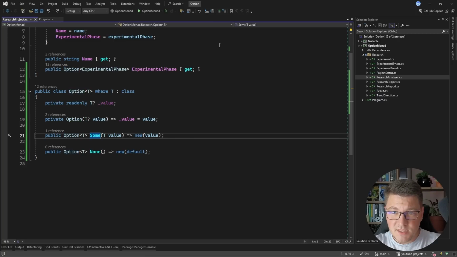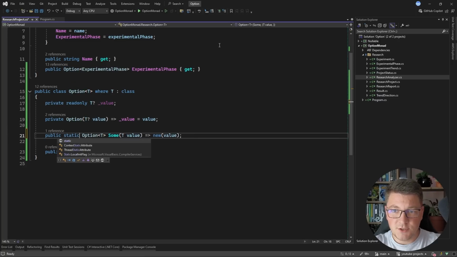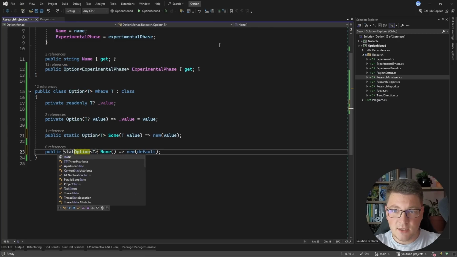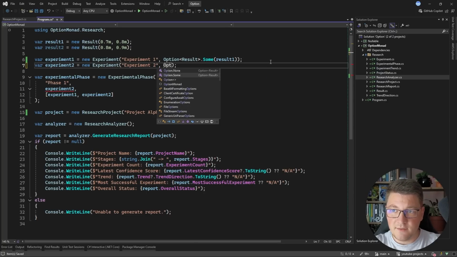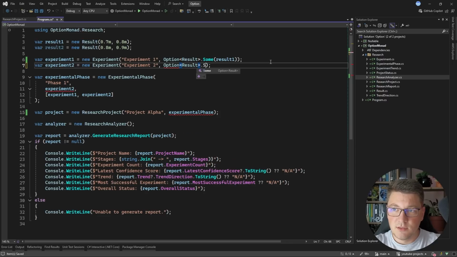One thing I did miss here is to make these functions static so that I can actually use them in a static context. So now this should work. So let's also do this for the second result. I have to say option result of sum, and now I'm making it explicit that this value could be null.